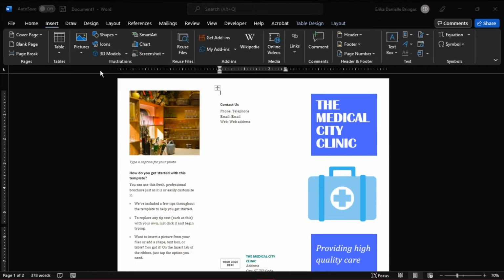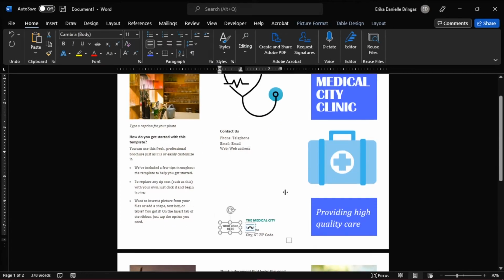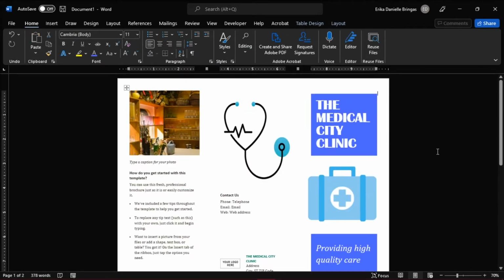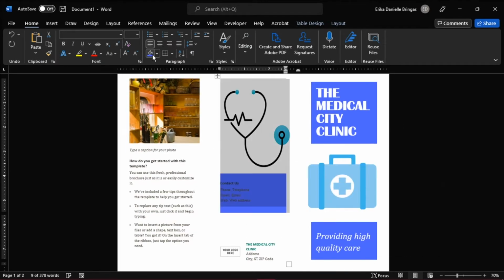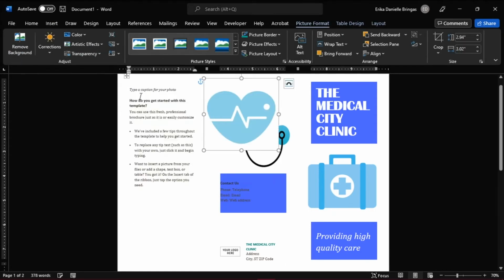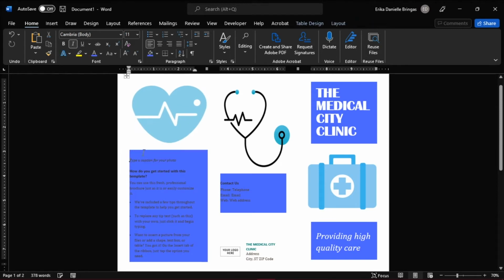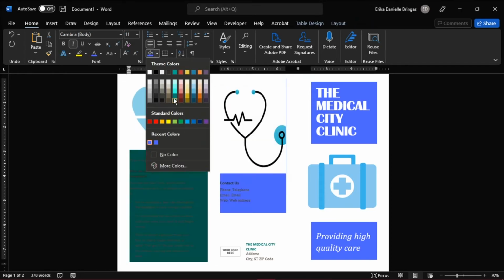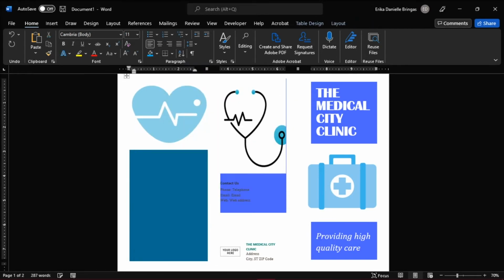Just remember that on the first page, the rightmost column is your front page or cover. This is where you can add the title of the project, introduction text, and some interesting photo. The middle column is the back cover of the brochure, and the leftmost column is the inner flap of the brochure.